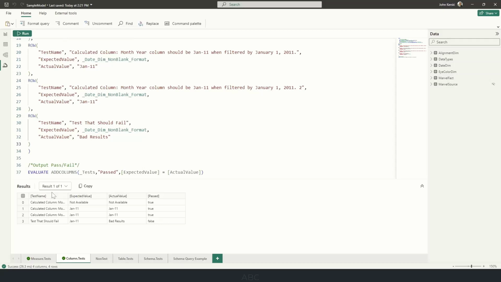you can see again the standard schema should be always the test name, then the expected value, the actual value, and then finally passed. And this last row, since January 11 does not match bad results, the test has failed.